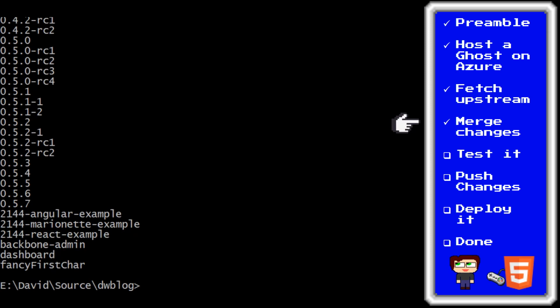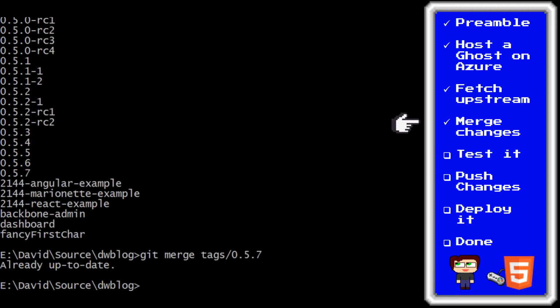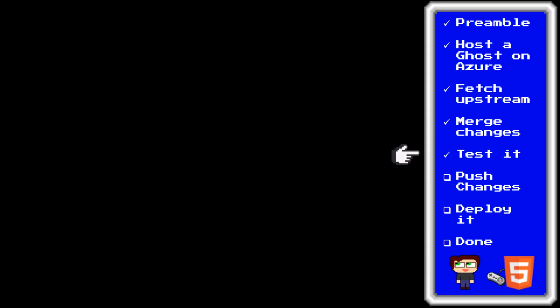Alright, now next, let's merge those changes in. So to do that, you do a git merge tags/0.5.7. I'm already up to date, but for you, it's going to merge in a whole bunch of changes. You're going to see a lot of magic, and that's really great, because now all the changes have been moved into your repository. Hooray! Next up, you want to run it locally.